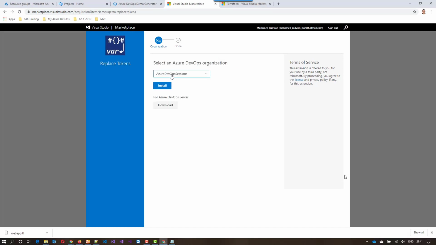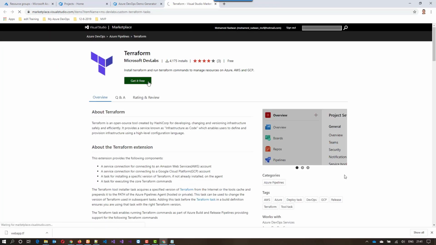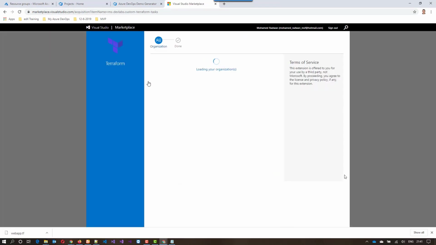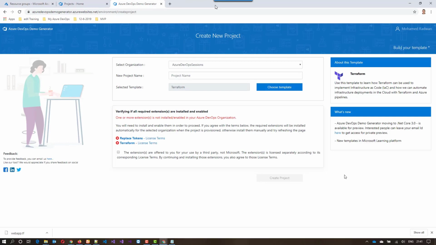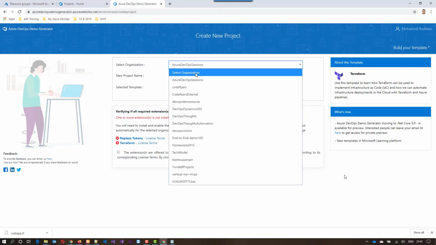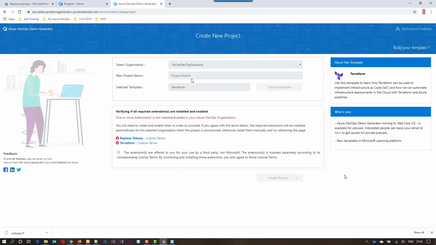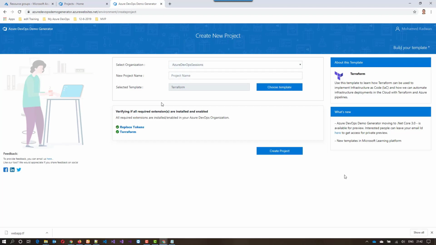Then choose the Azure DevOps organization, which is correct. Complete. Then Terraform, the same organization. Now it's complete. Then just confirm the organization again and refresh. So as we can see now, both extensions are installed and it's ready.